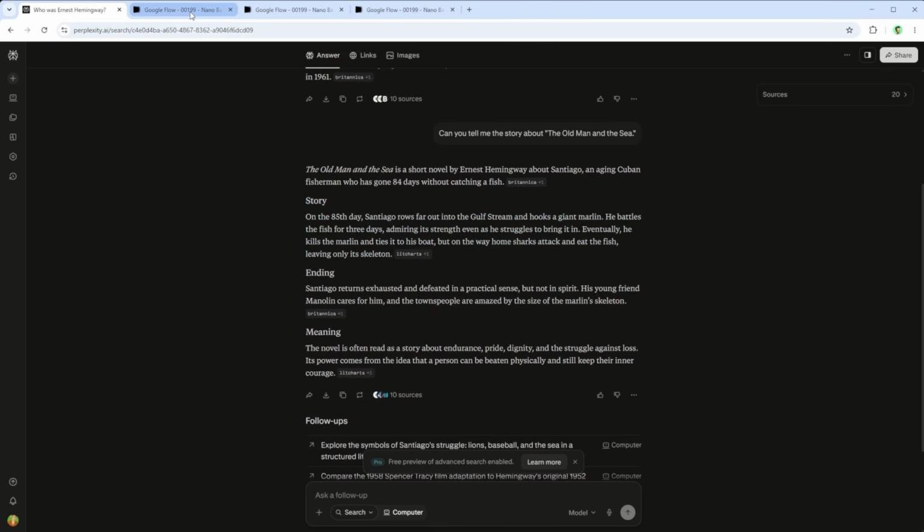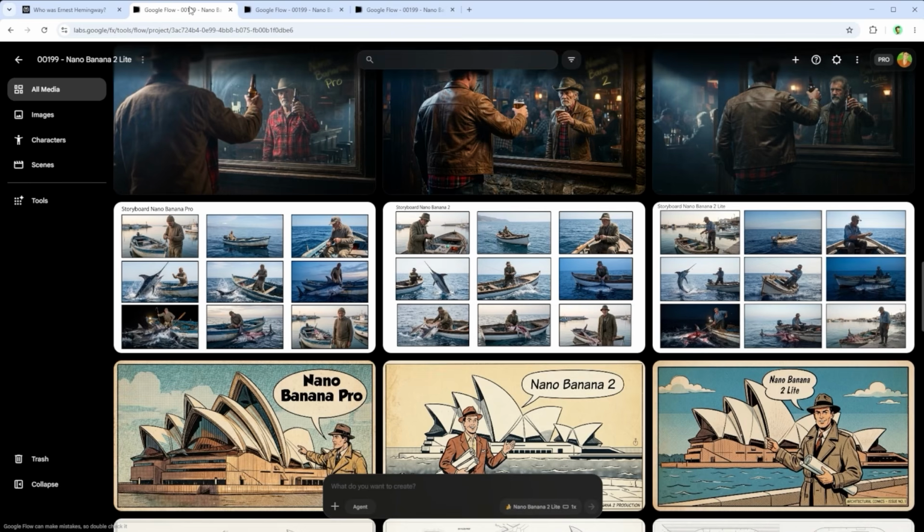Then he spends days fighting to bring it home, but on the way back, sharks tear almost the whole fish apart. And still, even after all that, Santiago keeps his dignity and his pride. And that's exactly the vibe behind this storyboard.